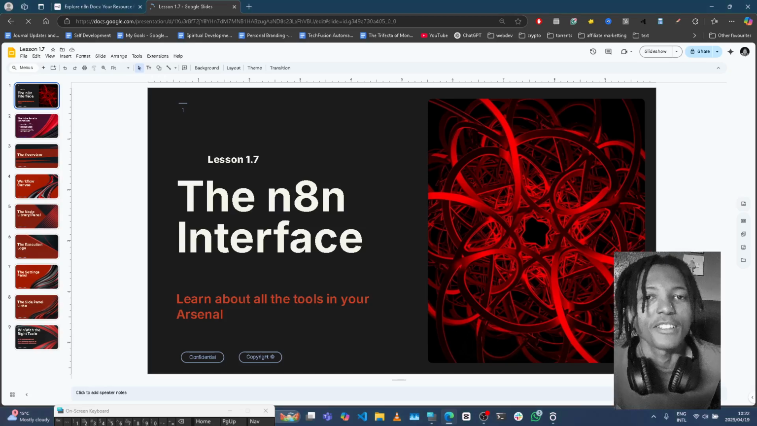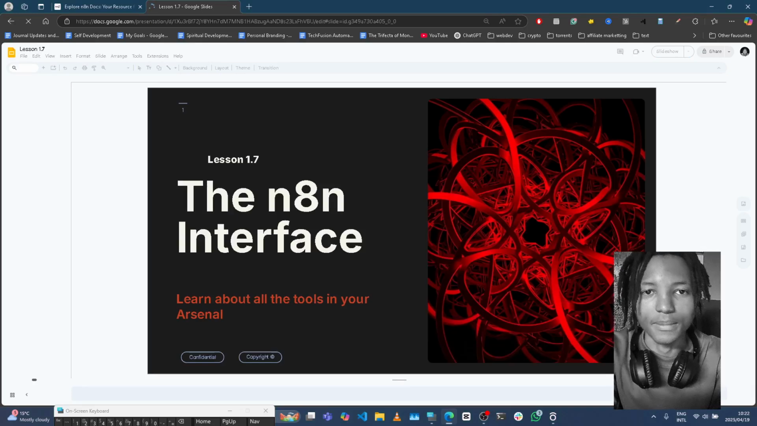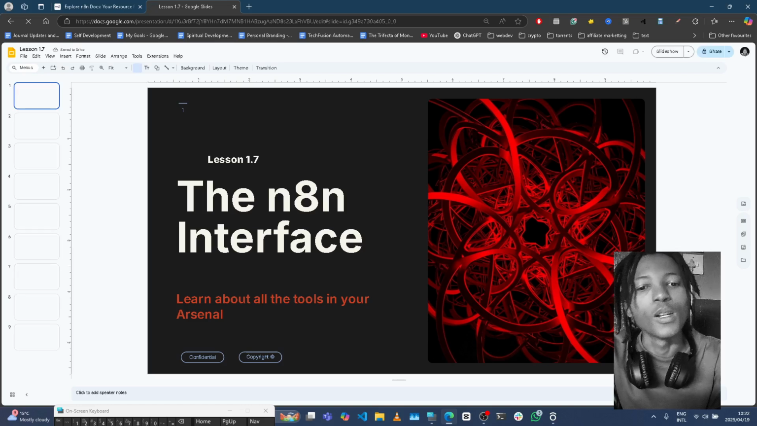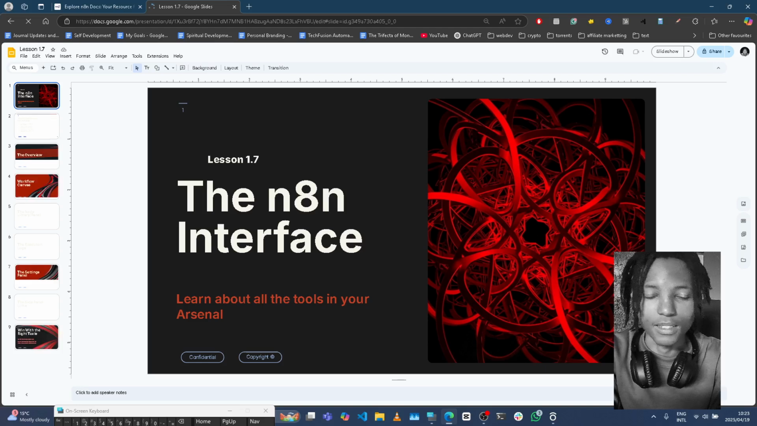The n8n interface is God's gift to men. If you've ever found yourself on the n8n interface and looking around and thinking, wait, what the hell do I even like? Where do I go to add a workflow? Where do I go to find the documentation? What do I do when I'm trying to do this and that? You're in the right place.